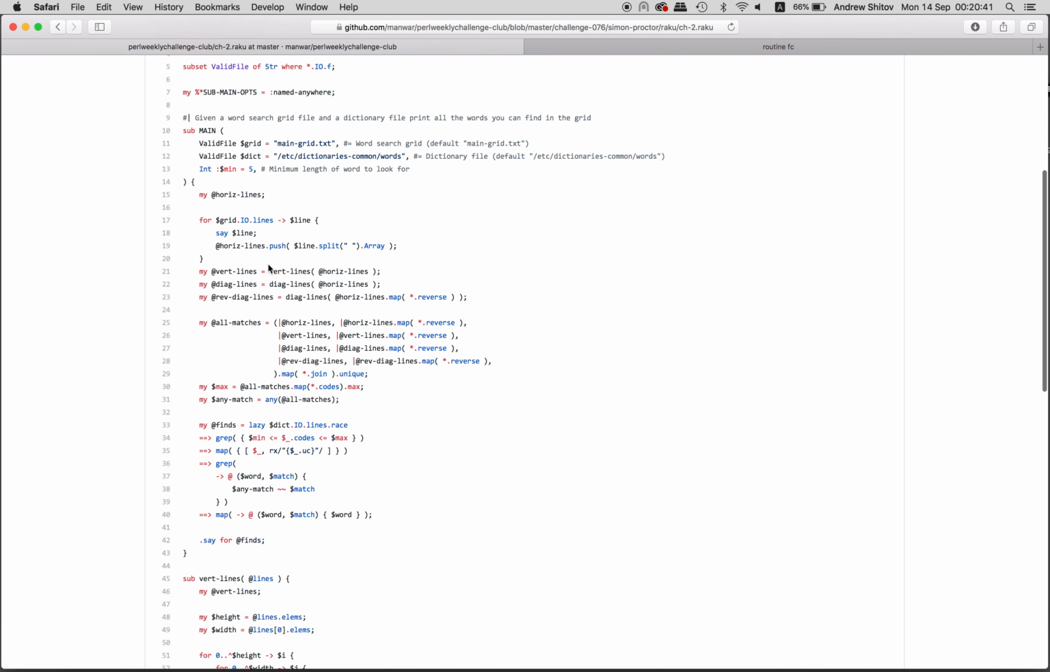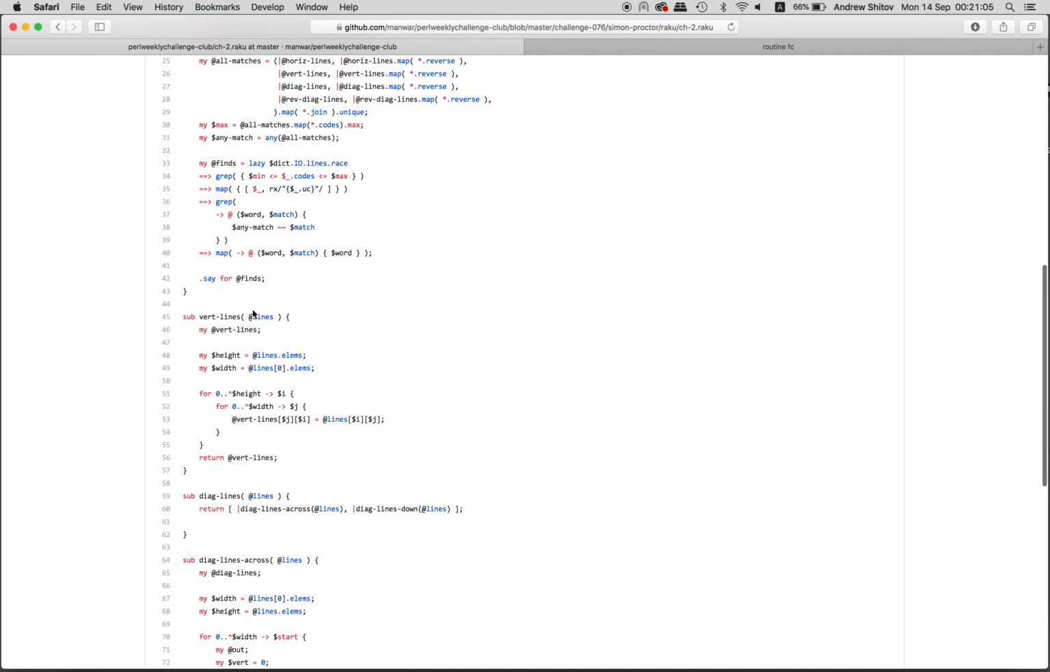Horizontal lines. So we create the horizontal lines by just reading the grid. So I wonder, are we reading the grid a few times, or are we reusing the horizontal lines? So we are reusing the horizontal lines. That's cool. So horizontal line, basically this is just splitting by space and taking the result. Vertical lines is a function to call.